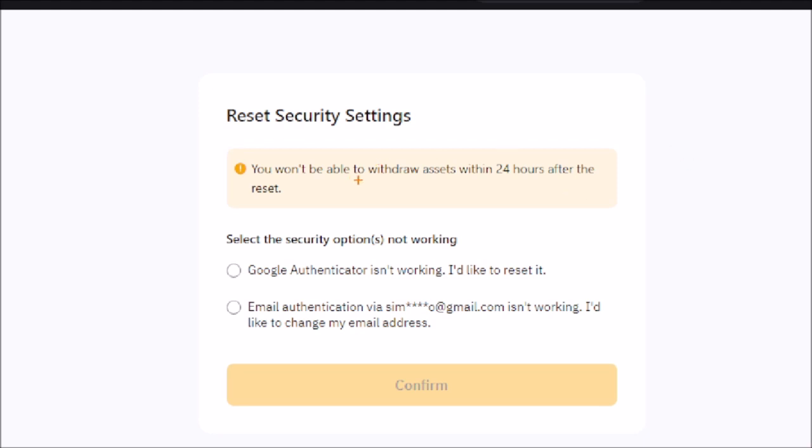Once you do this, you won't be able to withdraw any asset within 24 hours after the reset. So you select the security option not working. If it is Google Authenticator that isn't working, then you are going to click here. If it is email authenticator, because some of you have lost your email, it depends. If you have lost your email, you are going to come here and click here. But for the purpose of this video, I'm going to click on Google Authenticator. Maybe in future I'm going to make one for email authenticator.